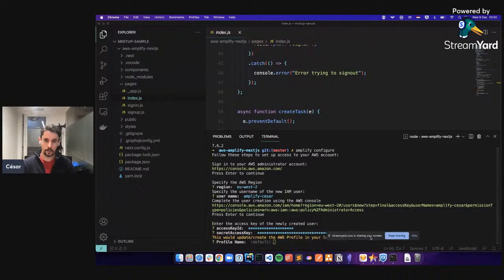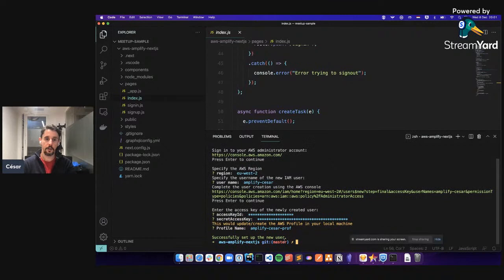So now it's going to ask me for the profile name, because this is the profile name that is going to be installed on my machine. So I'm going to say Amplify Caesar Prof, for instance. Everything is set up. So I have my IAM user to be able to provision all my services.